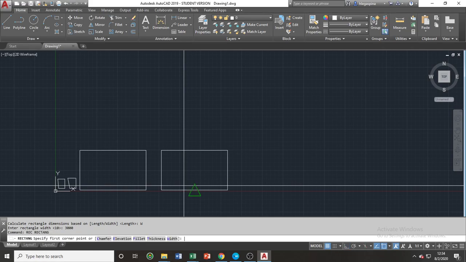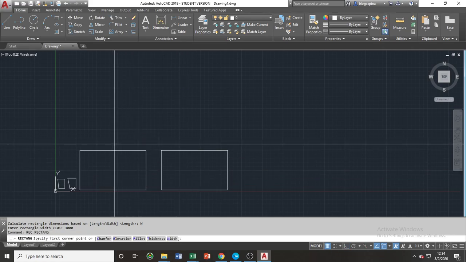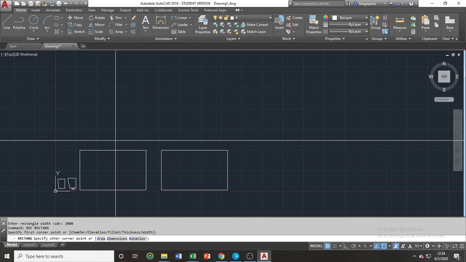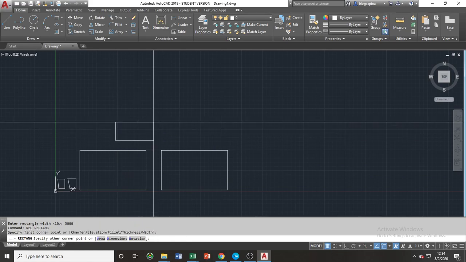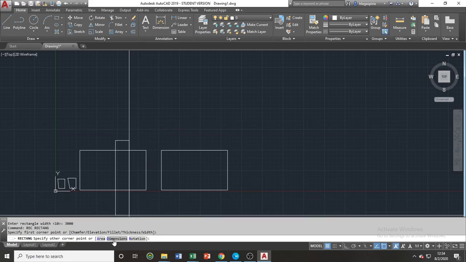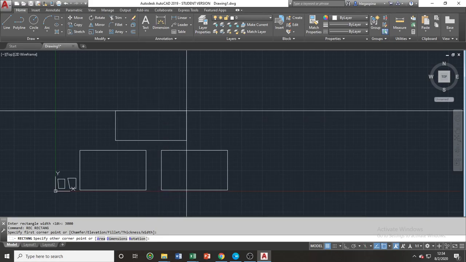The third method is the longer version of our first method. So after specifying the first point of a rectangle, we will use the dimension command, which is almost the same as the first method. However, this is a longer method. By using the dimension sub options, we'll specify first the length of the rectangle, for example, 5,000, and then the width.